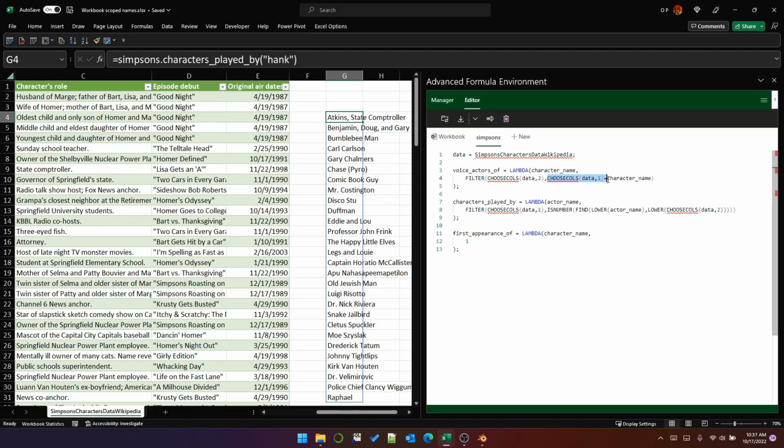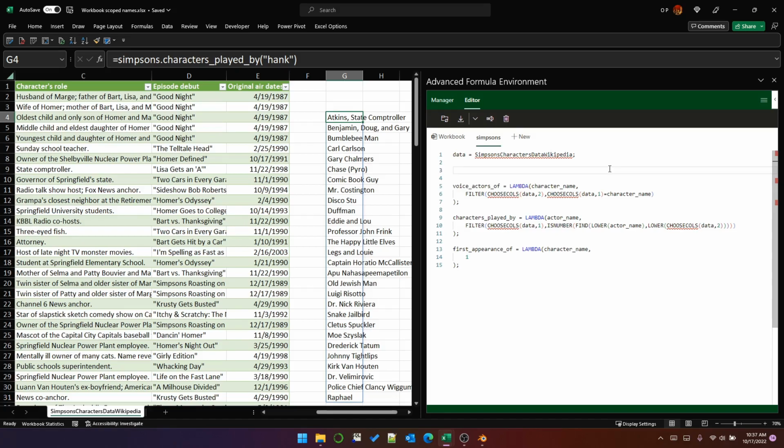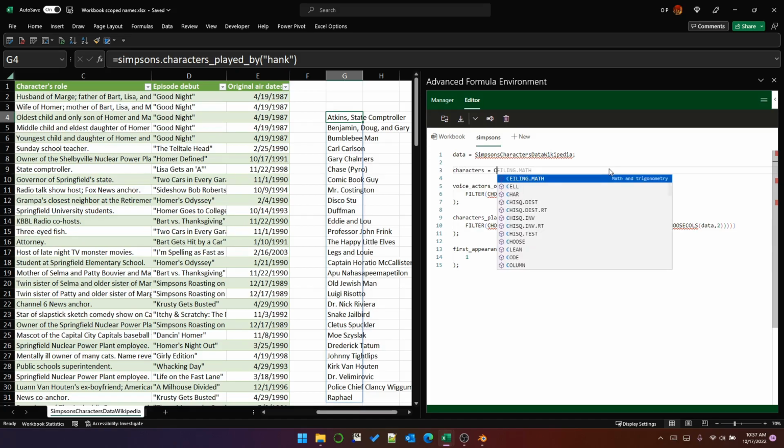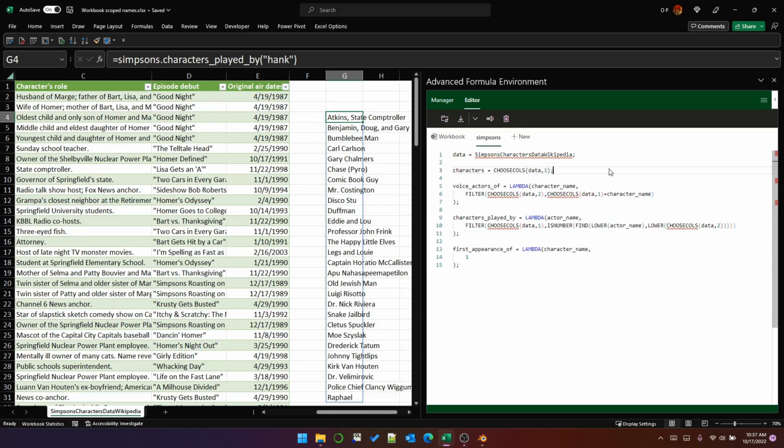Now let's just take another look at these and notice that there's some room for improvement here. So you see this choose_cols, if we highlight it, we can see it's highlighted here as well, which means it's repeated, which means we can simplify by adding a name that refers to choose_cols data 1. So let's say characters equals choose_cols data 1. So now we've got a name that refers to the first column, and we can replace that in our formulas with characters. And we've got choose_cols data 2 here for the voice actors, and that's another repeat of itself. And we can do the same with that.